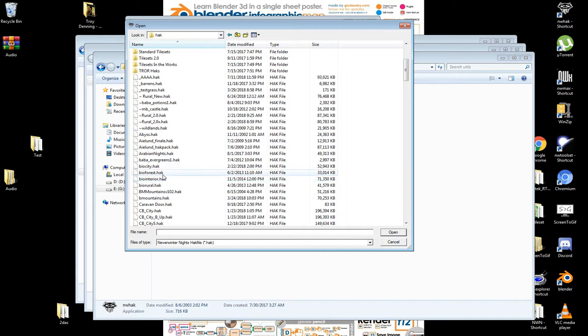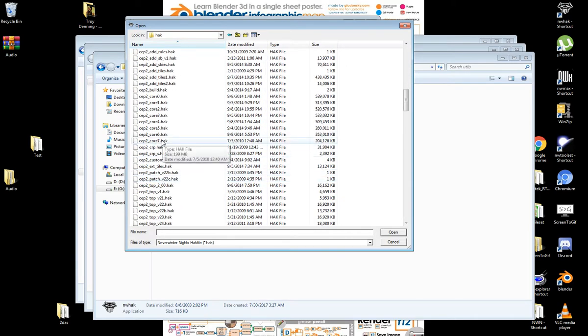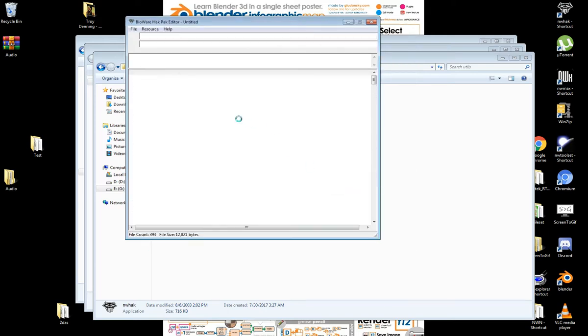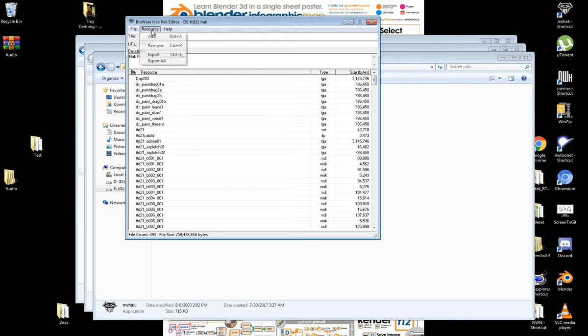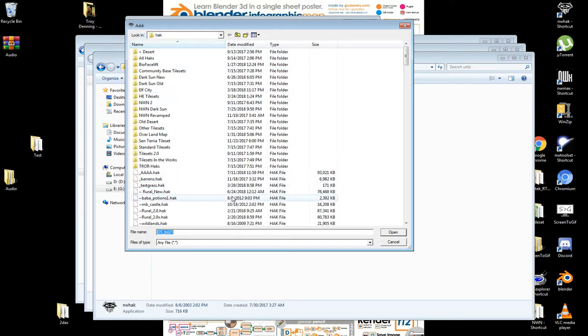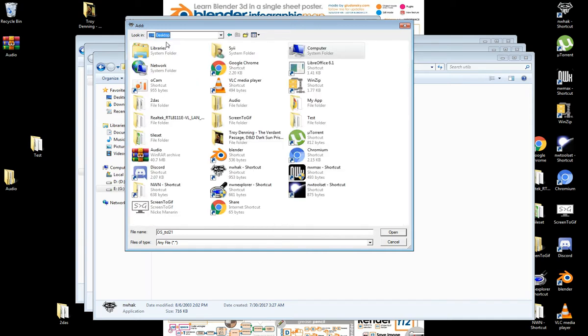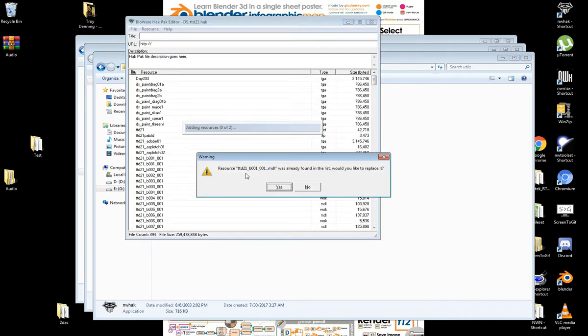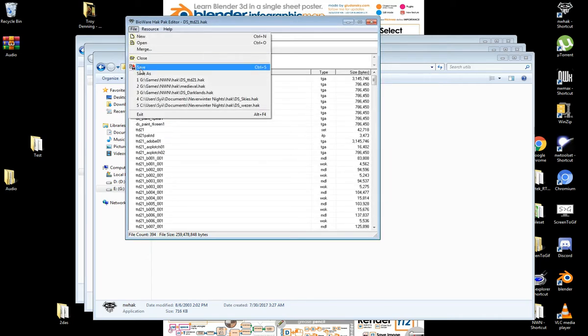Okay, just to use an example, grab one here. So this has all the hacks in it. Now, if we wanted to add to them, we'd hit add and pick the ones we wanted. They're in the test folder, which means we'd have to go to desktop and test. We can grab these two, open, and add them in there. I'm not going to do it, but once you add them in there, you just hit save. Let's do a new one, though.